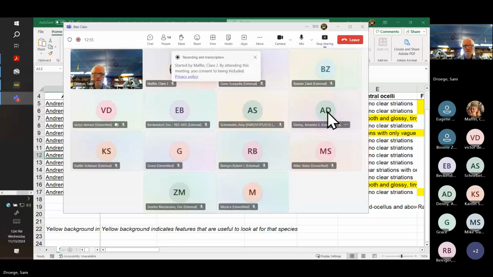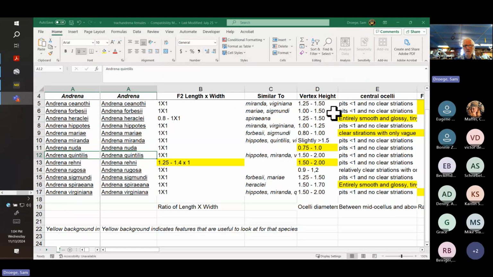Okay, so I'm going to share. We'll start with Andrena quintilis. We're going to use the Trachandrena Excel file. Let me find where we are here. Hit share. Talk my way through this screen. We should be good. Can you see, Claire? No, it's great.